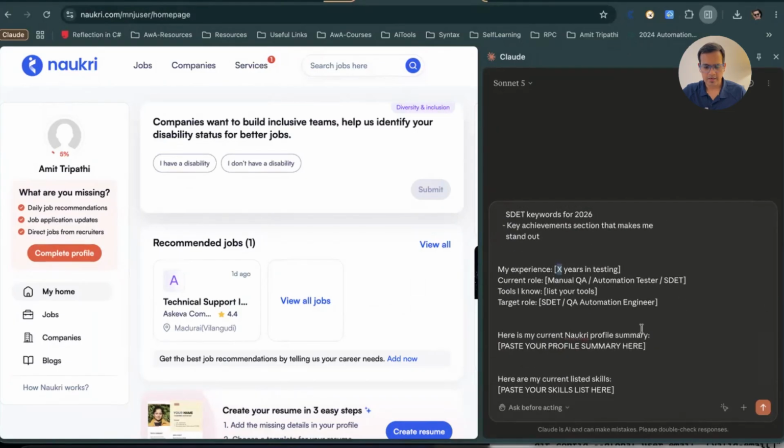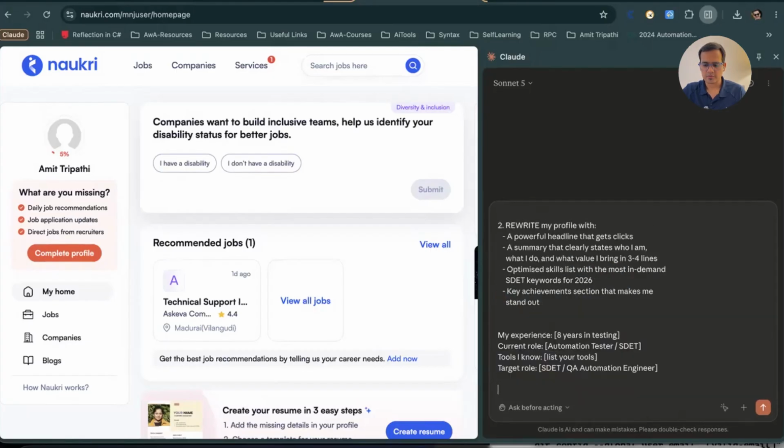So I'm just going to write whatever are the placeholders. My current role is automation tester or SDET, and tools I know, whatever are the tools, maybe you can write. Here is my current Naukri profile summary. Paste your profile summary. No, I'm not going to use this. Here are the current skills listed. So I am going to remove all of this. And here my target role is, let's suppose I'm going to target for senior SDET.